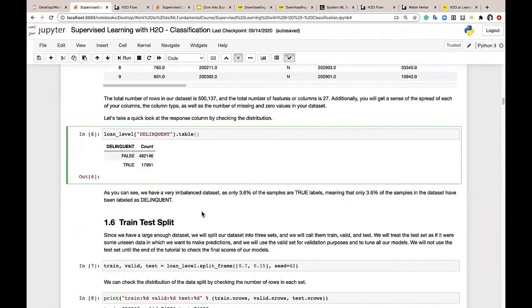And why this is important is because having an imbalanced data set will define which metric you're going to use to actually measure the performance of your model.